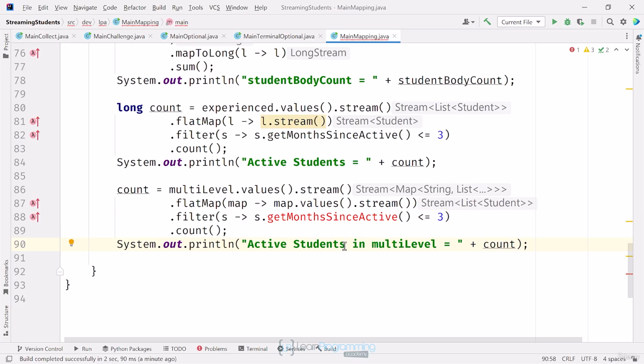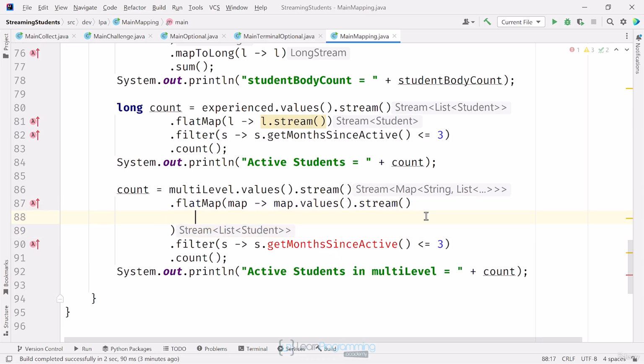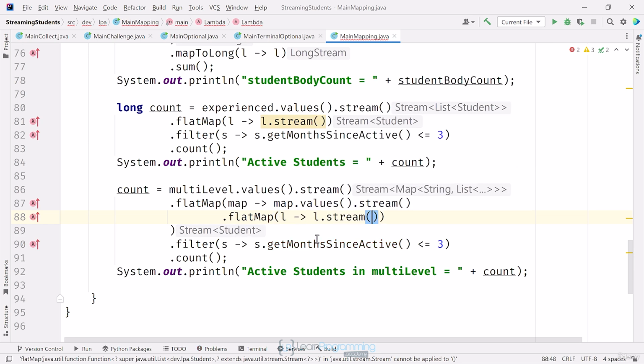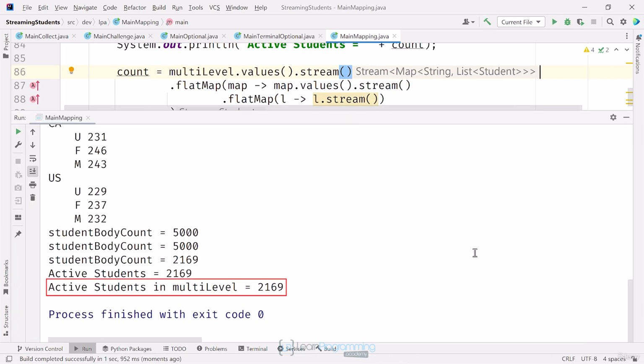In the flat map operation, I can keep processing my flattened stream a little more. After the call to map.values.stream, I'll include a new line. Here I'll make a call to flat map on this new stream. These are really lists, and I can get a stream from them, making a call to flat map on this nested stream. This fixes my compiler error, and I can run this code. I should get the same number of active students as I did in my experienced map.